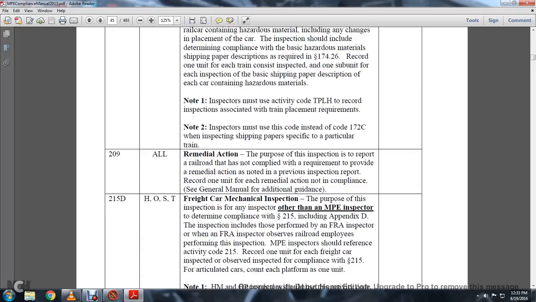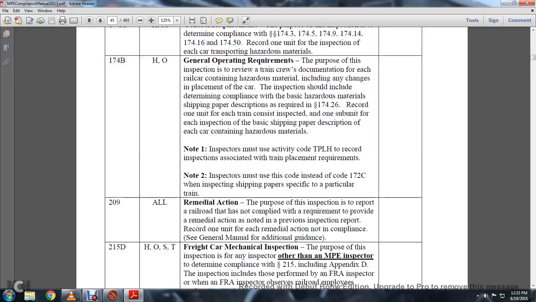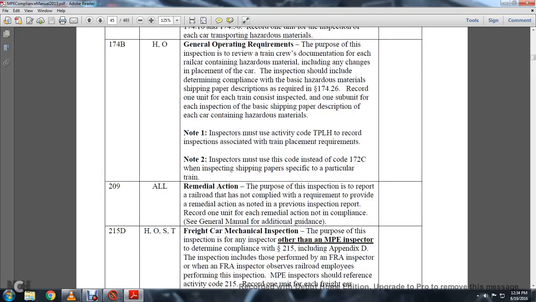Recommend remedial action. The purpose of the inspection is to determine whether the railroad has not complied with the requirement to provide the remedial action noted in the previous inspection report. Record one unit in the remedial action and not in compliance with the general rules guidance.